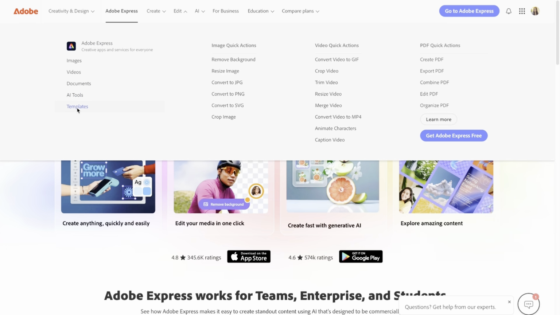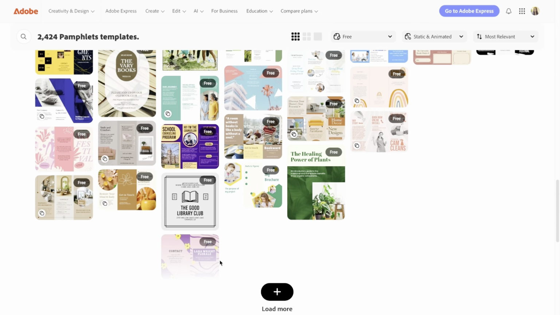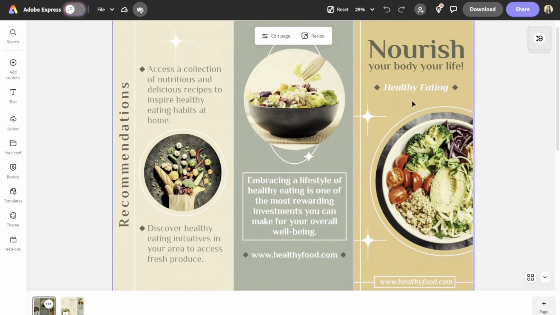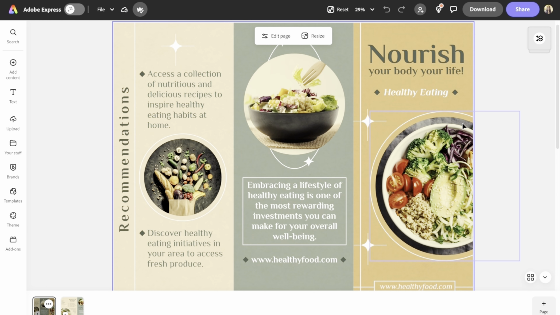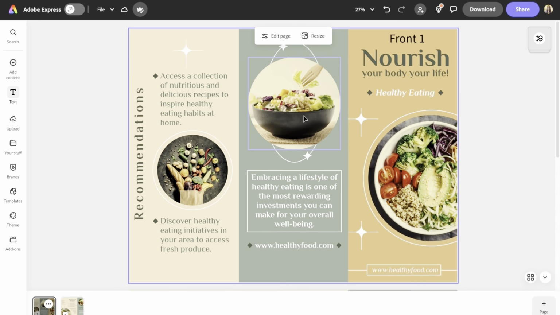Under the create section, you'll find templates. Type in pamphlets in the search bar. You'll find a library full of customizable pamphlet templates, everything from event promotions to awareness campaigns to product and company pamphlets. Today we are creating a pamphlet for a business that offers healthy bowls on a subscription model.